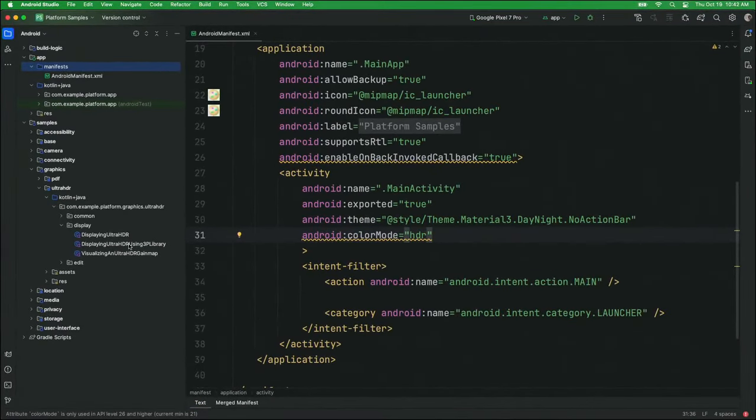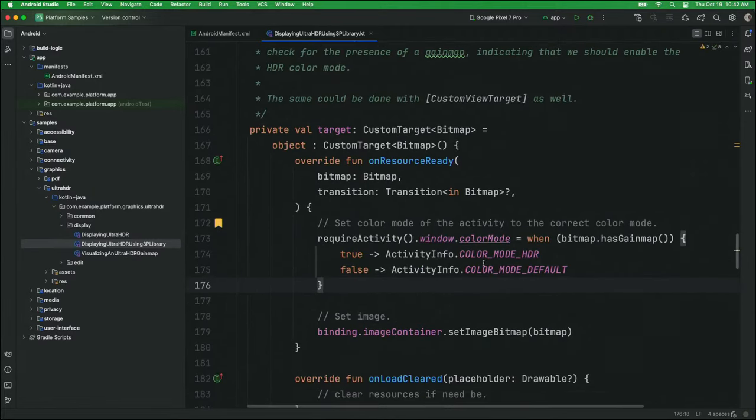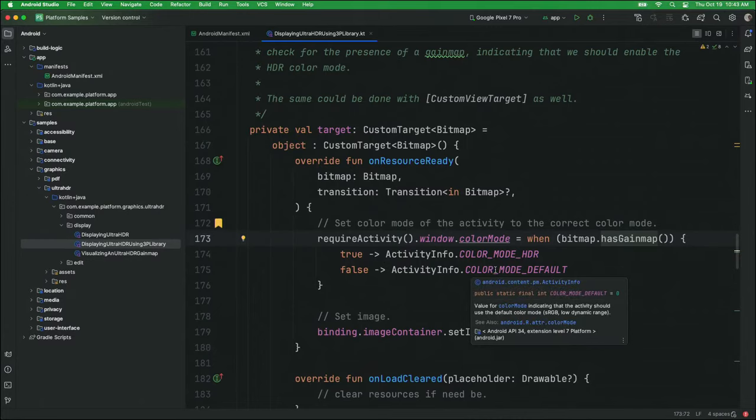Let's jump into this. We're using Glide right now, and Glide provides this ability to intercept a bitmap before it's set on an image container. And so, what we'll want to do is check if the bitmap has a gain map. To do this, we will run a little bit of code that will check if the bitmap has a gain map, simple API, returns true or false. And then based off of that, we will either activate color mode HDR or we will activate just default in SDR mode.